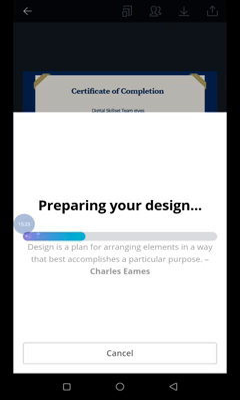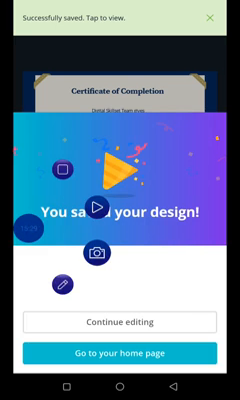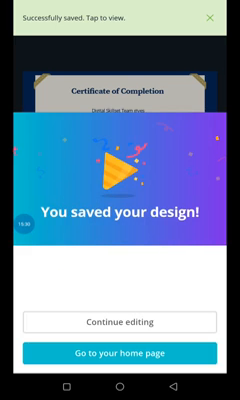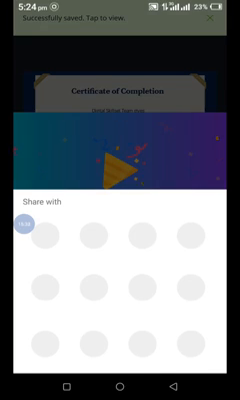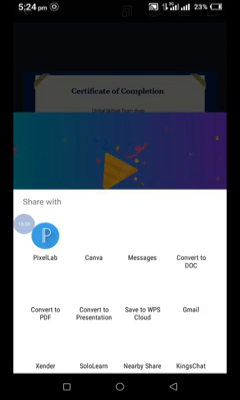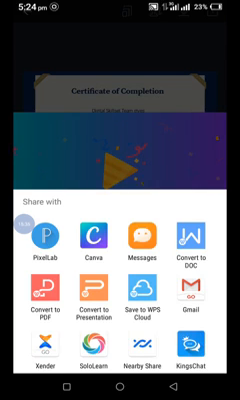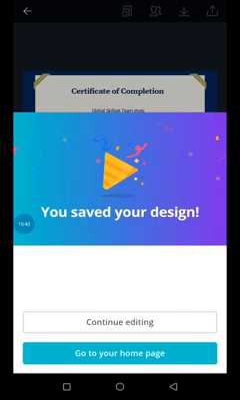Let me pause the video. I'll play it after the design has saved. Alright guys, the design has saved, and this share window will pop up. Just close it. Actually, I had to restart the saving process or the download process for it to save.